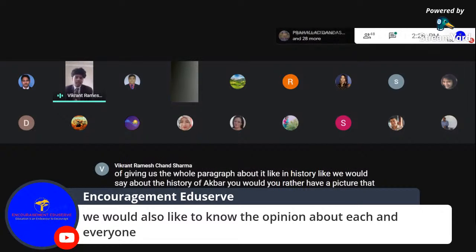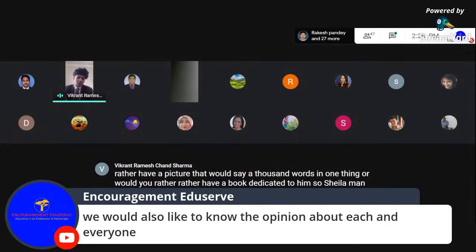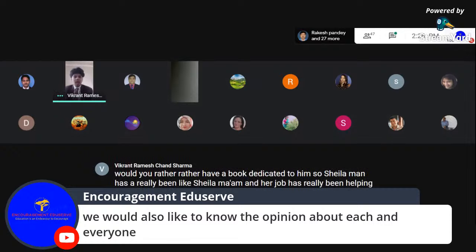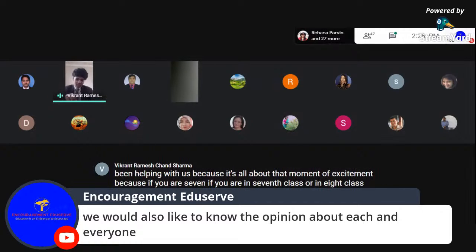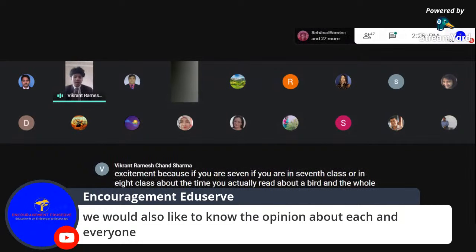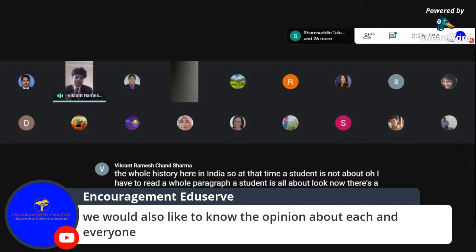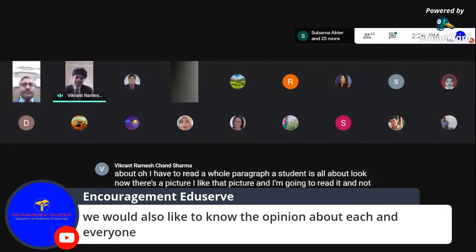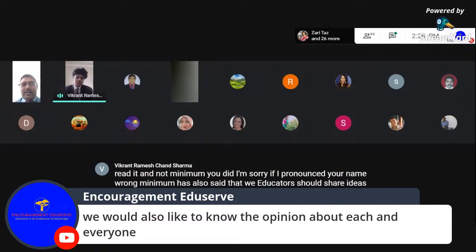It's all about that moment of excitement. If you're in seventh or eighth class, reading about Akbar and the whole history here in India, a student is not thinking, oh, I have to read a whole paragraph. A student is thinking, now there's a picture, I like that picture and I'm going to read it. And Mini ma'am has also said that we educators should share ideas, and that is correct, because there's a great saying that an idea should never die. An idea dying is the biggest crime that humanity has ever committed. So of course we educators need to share it.